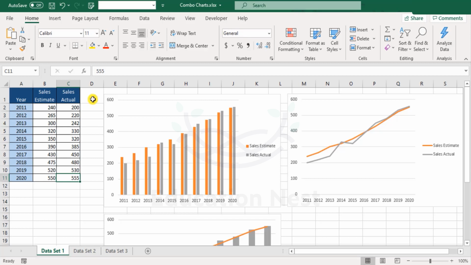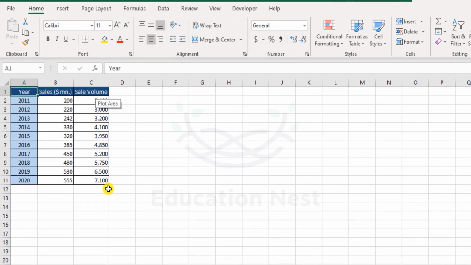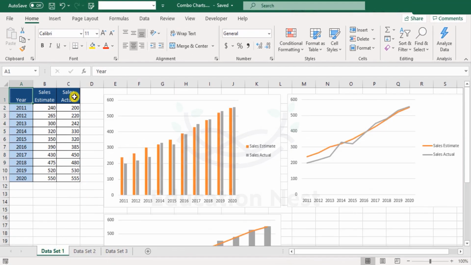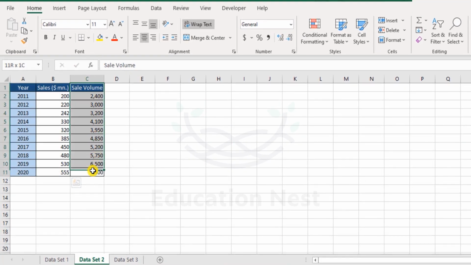Now let us move on and try some more data and get some different versions of combo charts created here. Now let us explore the next data set for a combo chart. This time we have sales. These were the actual sales that we had taken from data set 1. And further, we also have the volumes of sales. Now I would like to have a single chart that can help me show both the values. So first, let us try this out.